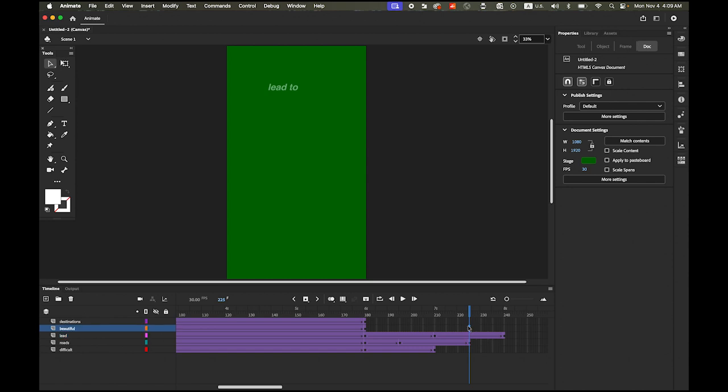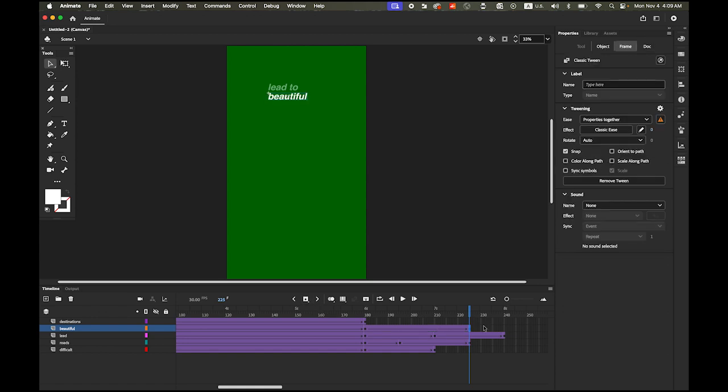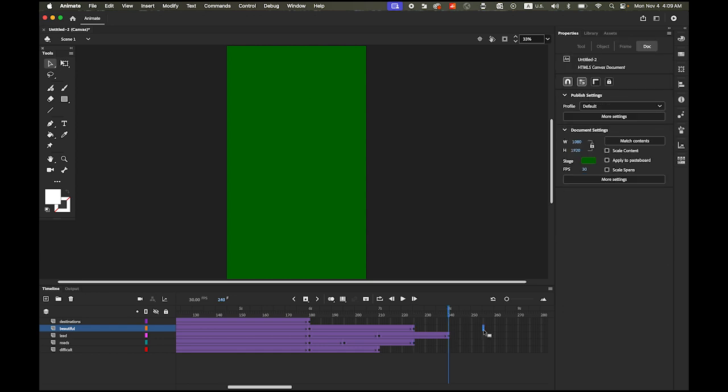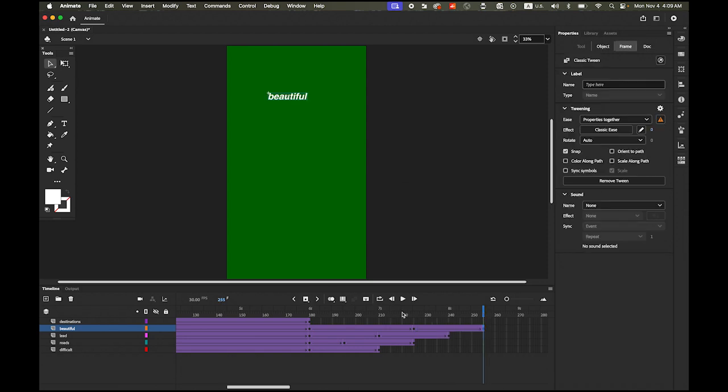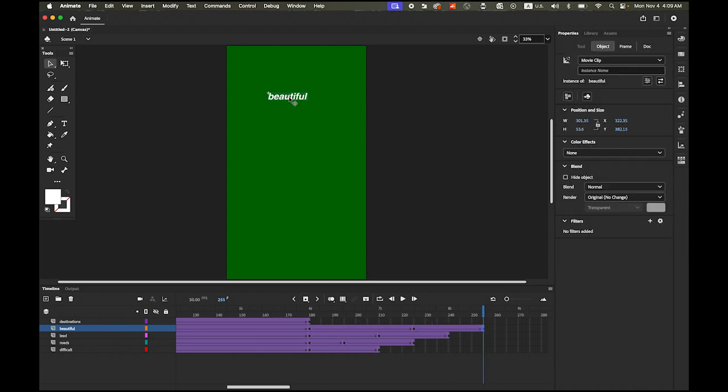Highlight the frame 225. Insert the keyframe. Then highlight the frame 240. Insert the keyframe. Select the text on your stage. Change the color effect from none to alpha and alpha value down to 0.